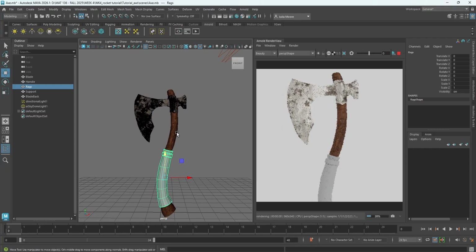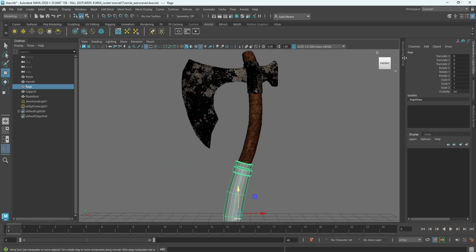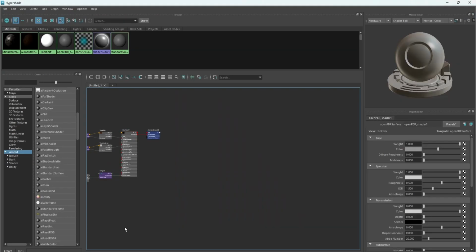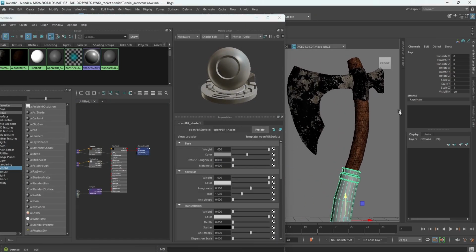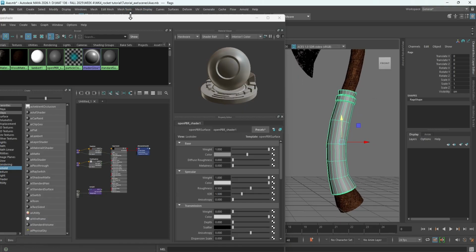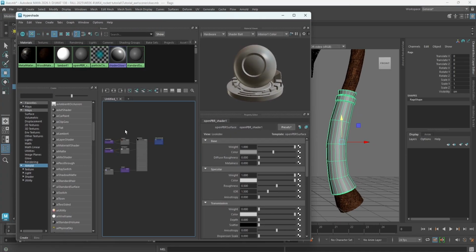So we have our wood and we have our metal applied and they look great. Now let's do the fabric grip right here. So I'm going to stop the renderer. I'm going to close my render view or collapse it. And let's bring up Hypershade again. We don't need to bring it up that much. Let's make sure that the model is in view. And let's clear our space by hitting the clear graph button right here.